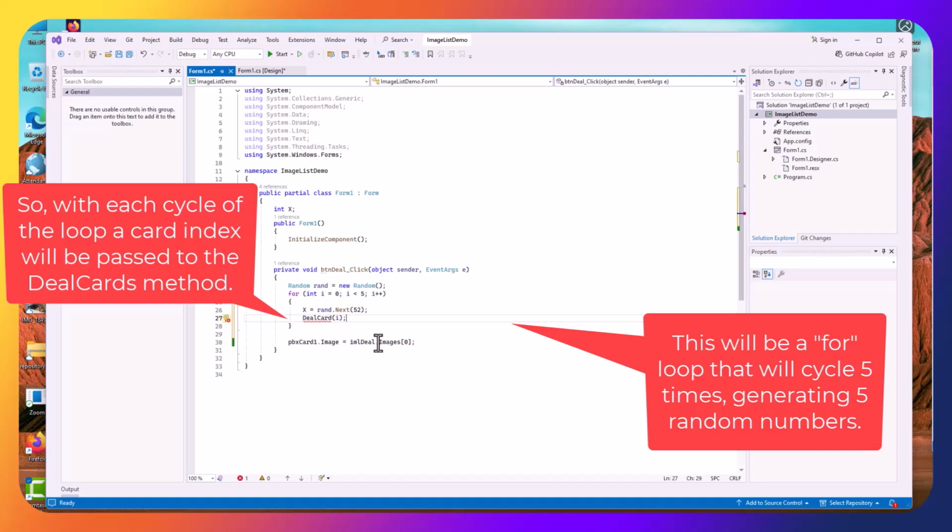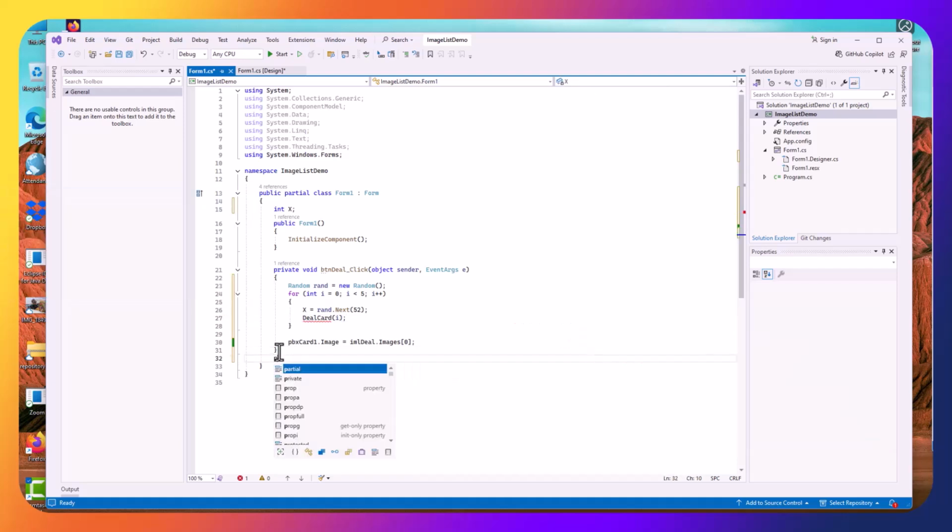We're going to get rid of this. We're going to use it later, so I'm going to leave it here for now. I'm going to go down here and say private void deal card, and I'm going to pass it an int. We'll use I again instead of the braces, and we now have a method, and so the error goes away.